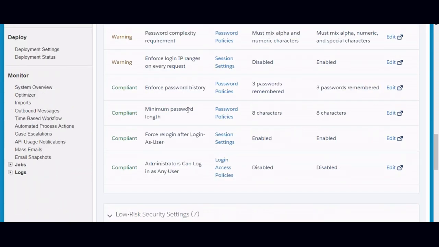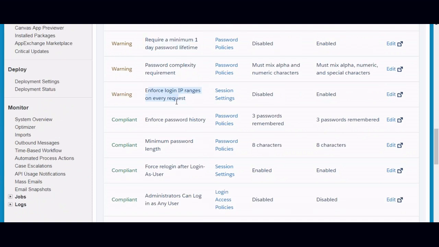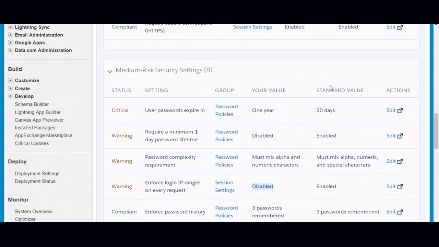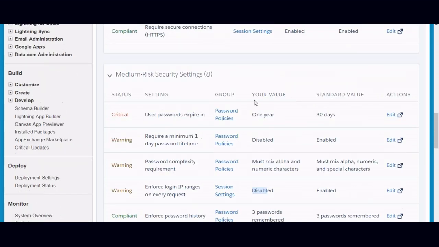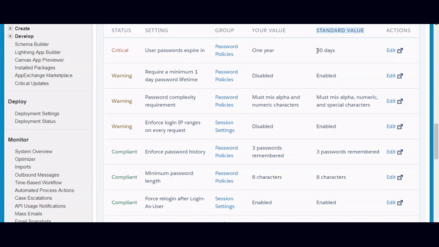Similarly, I told it to enforce IP login ranges on every request. I disabled it, though for system administrator I enabled it. Because of that, it says your application is under threat. You told everybody can access the application from any IP address. It should basically be enabled. I didn't enable it. The best choice is the standard value, and you are supposed to keep this value, but I gave a different value, because of which the status is critical.